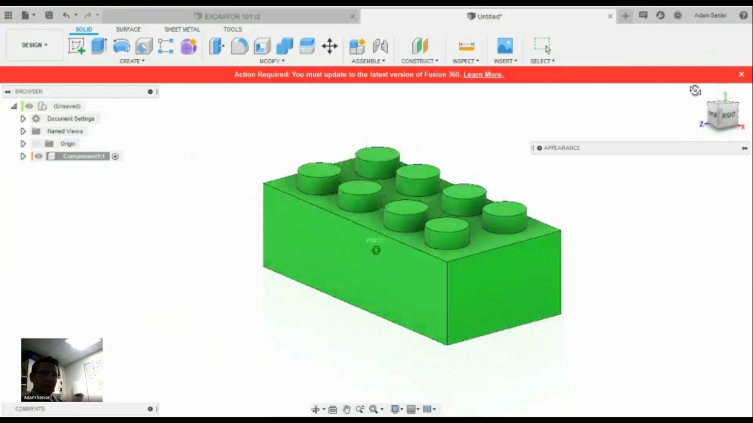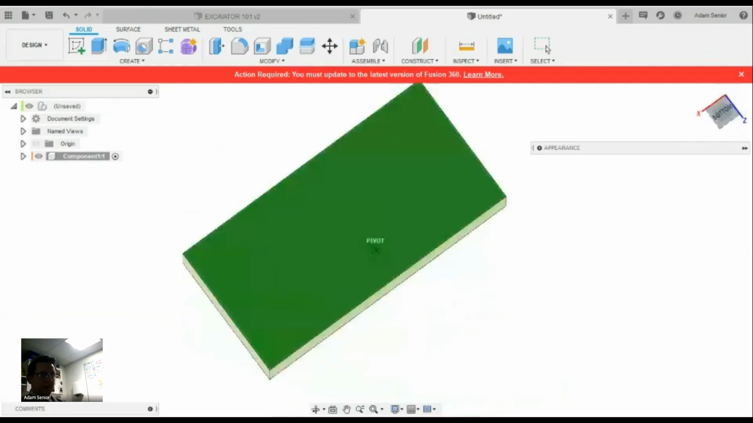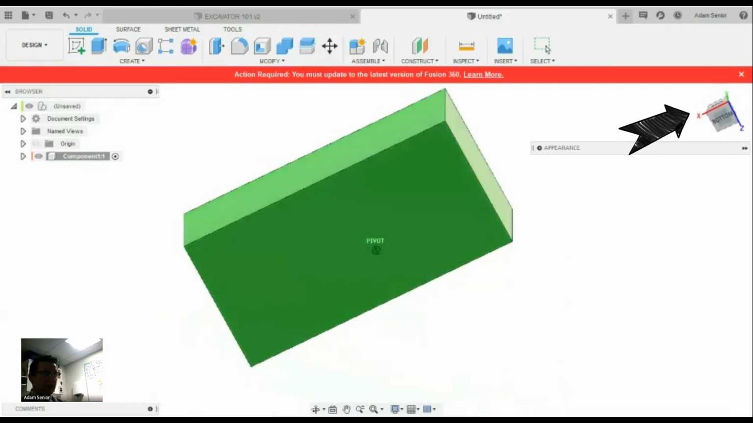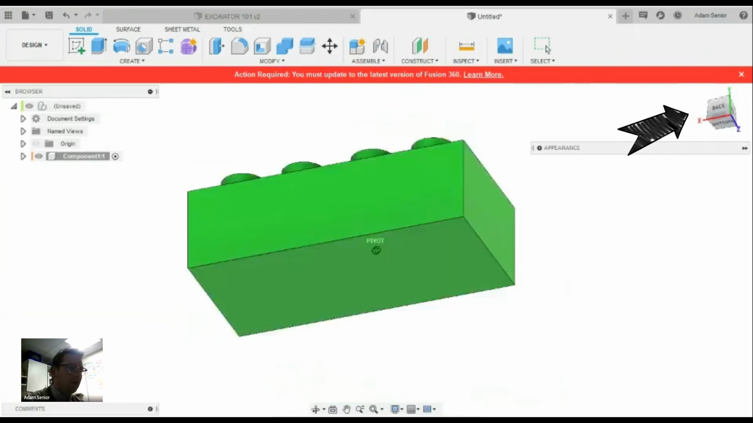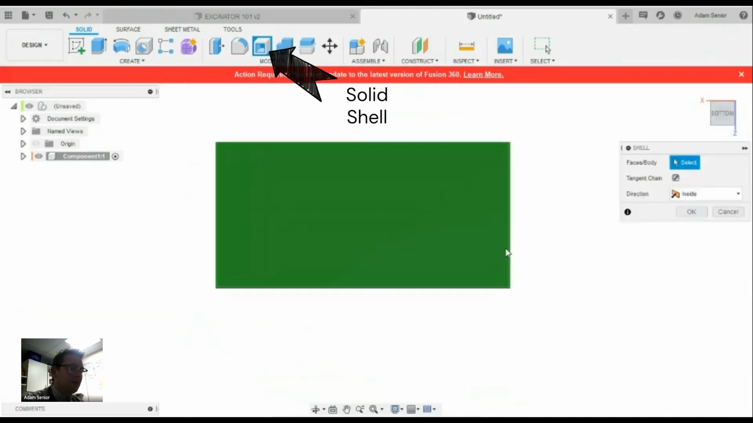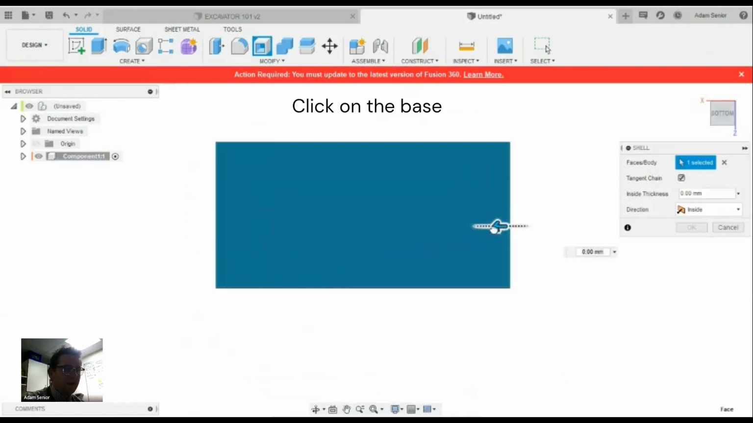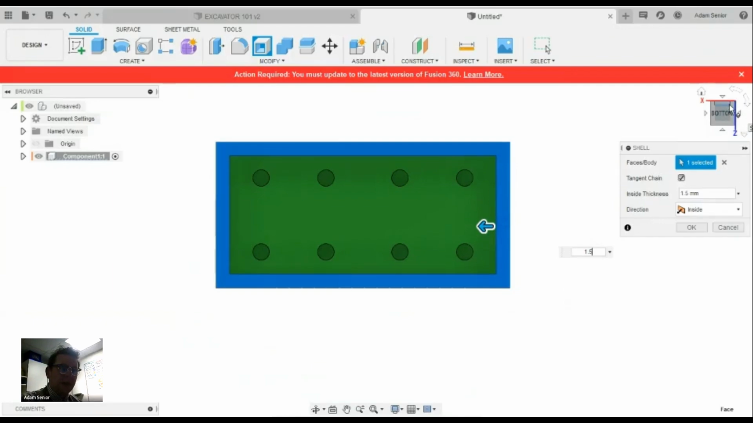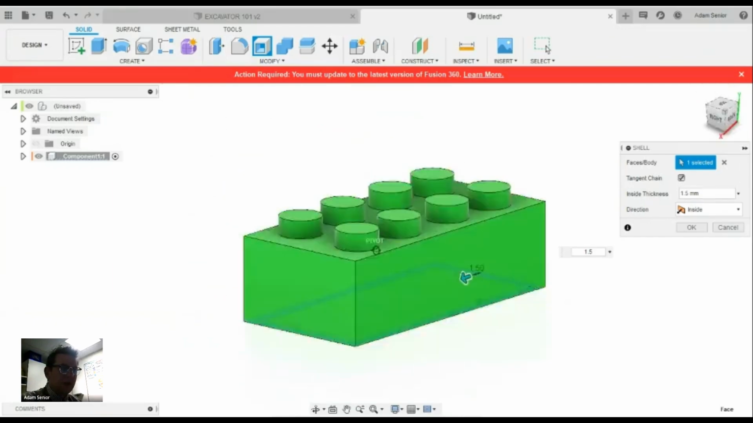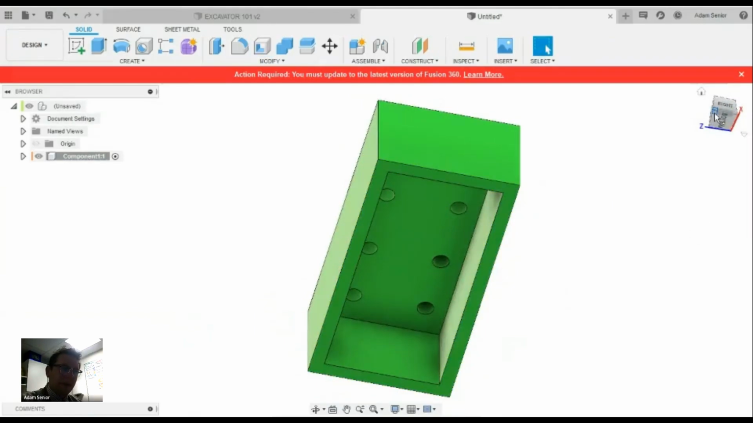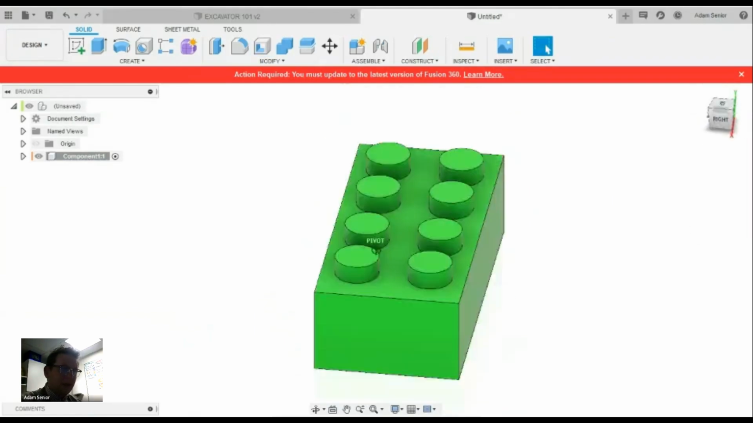Right, there's a really quick way to make our Lego brick have a hollowed underside. So if you rotate to the bottom, select the shell tool, and all we're going to do is change the shell to 1.5 millimeters, and you'll notice on the underside there it's shelled out just like a Lego brick.